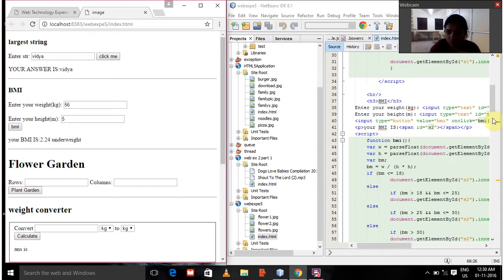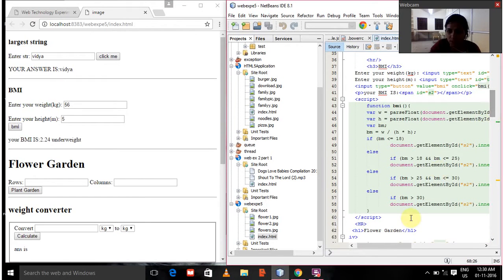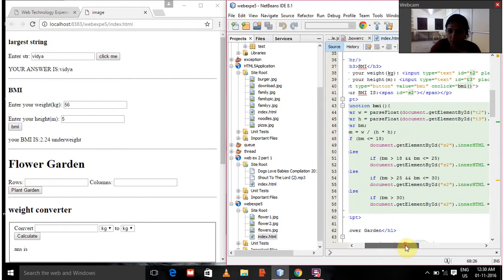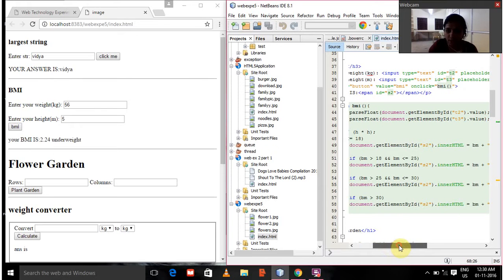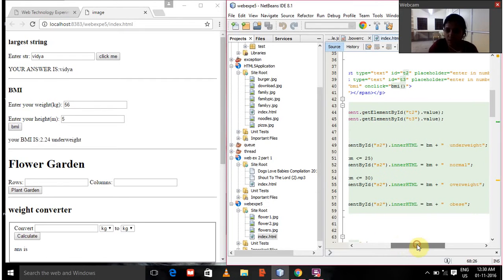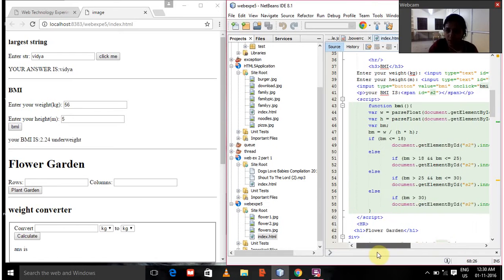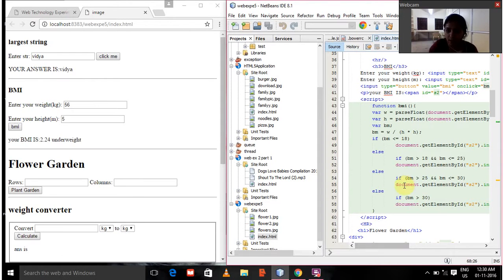Another JavaScript is given here. For calculating the BMI, the operation given is weight divided by height into height. If BMI is less than 18, getElementById s2 innerHTML shows BMI plus underweight. Then BMI greater than 18, BMI greater than 25 or 30, and it is given as s2 or s3.